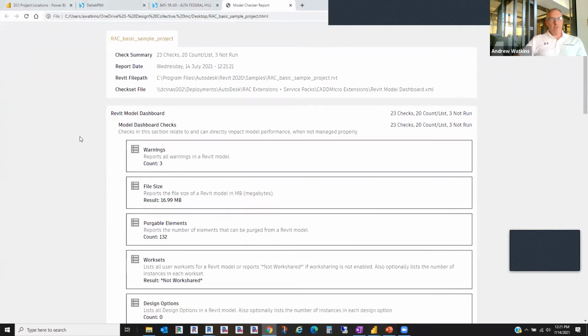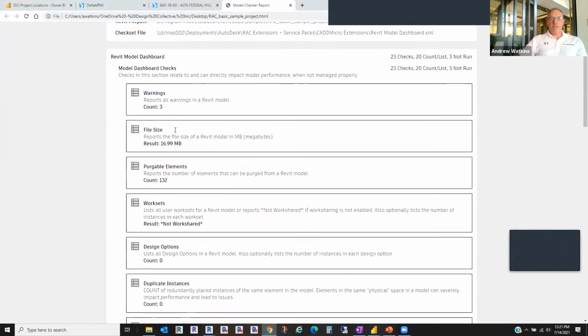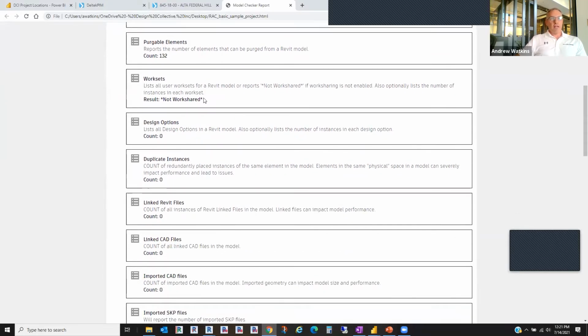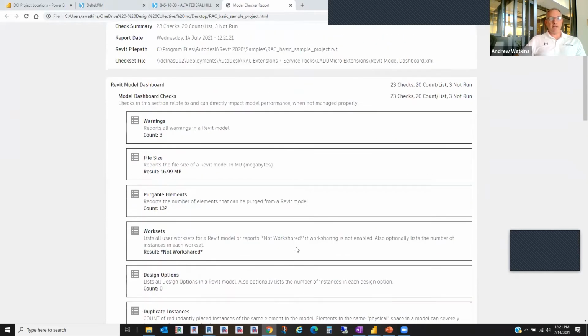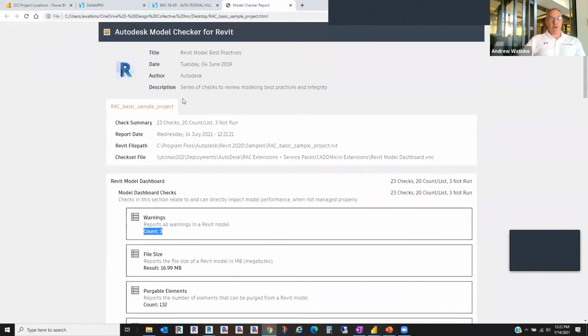And here's the report. Again, it's good data, but it doesn't really give any visual information about what the warnings are or where they exist in the model. Great, it's good to know file size. It is not workshared, so that's good to know. No duplicate instances, that's great. Also, when's the last time anybody worked on a project that only had 3 warnings? Almost never happens unless you just started out.